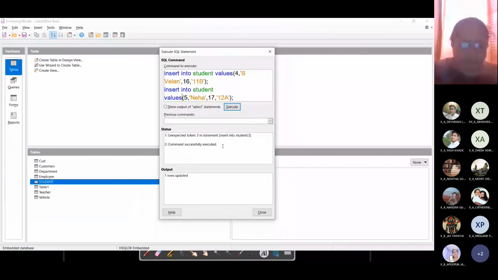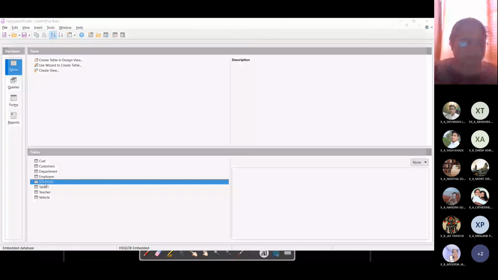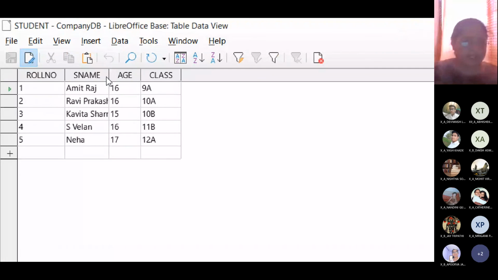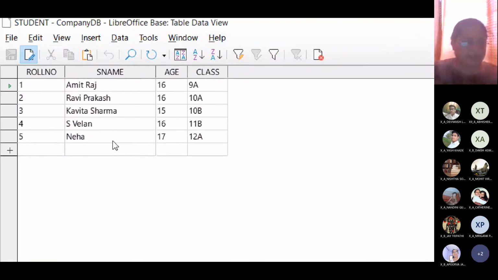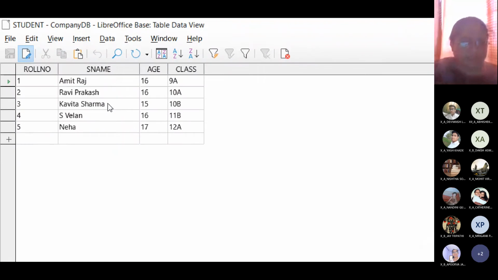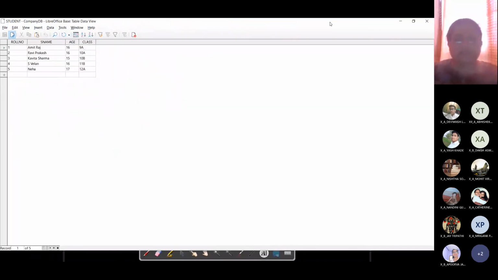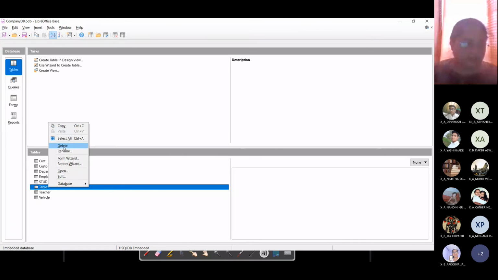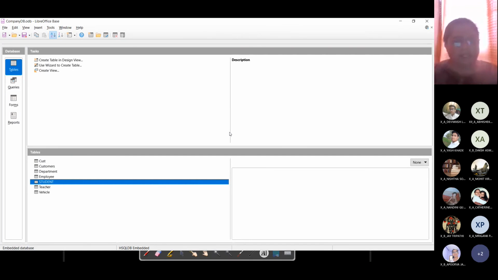Let us check whether it has worked. Yes, you can now see that all 5 records have been added into the table. So you can see that we did not use the table design view or the table data view to enter the data. We did all the operations using what? Using the SQL feature over here. There is an extra table here, so I'm going to just right click and delete it. So this is how you create a table and you insert records into the table.